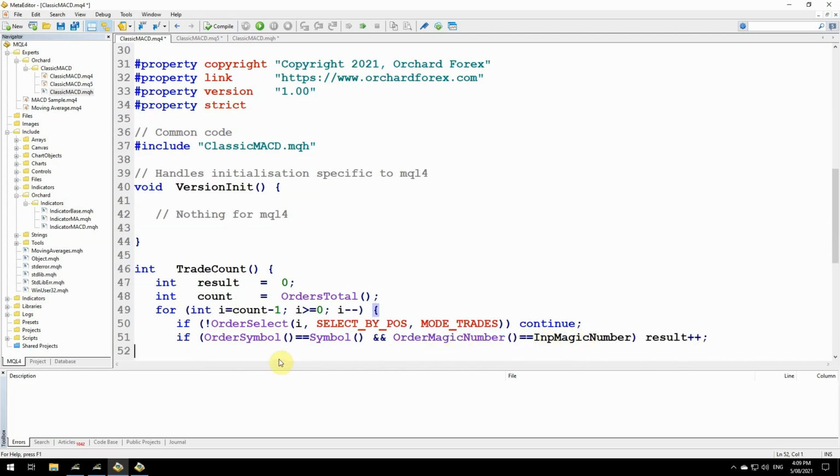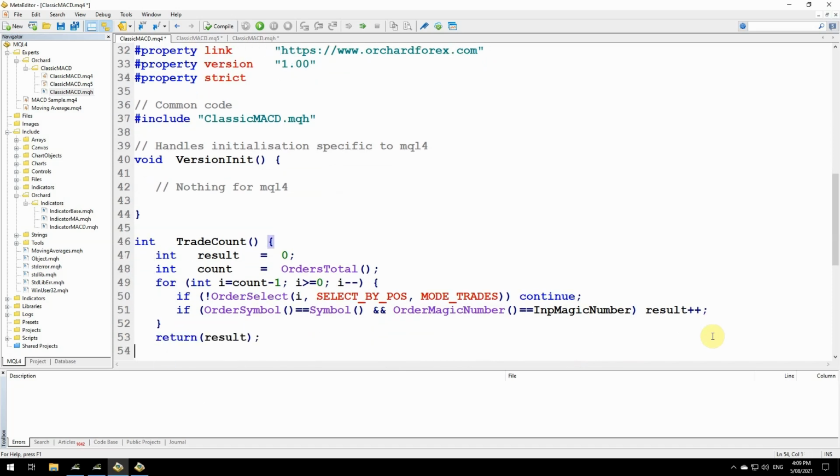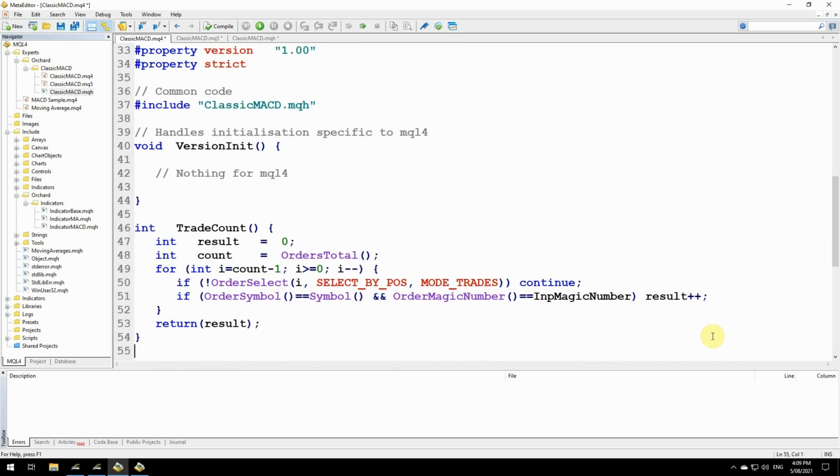And for MetaTrader 4 to compare the symbol, there is an OrderSymbol function and an OrderMagicNumber function. And I compare those to the chart symbol and the input magic number. If they match, then just result plus plus. And then I return result.